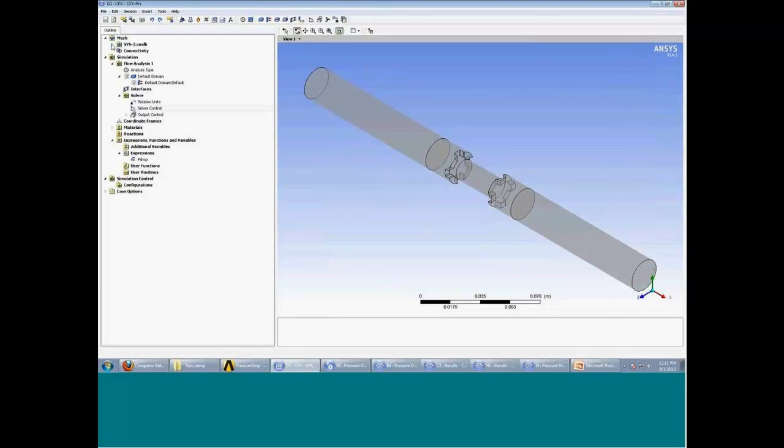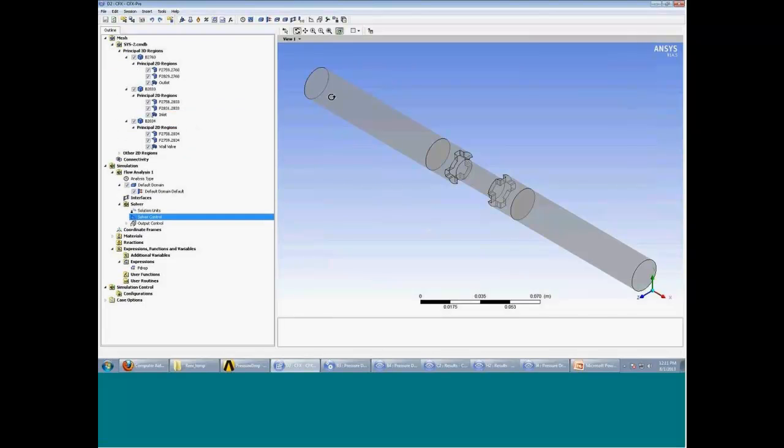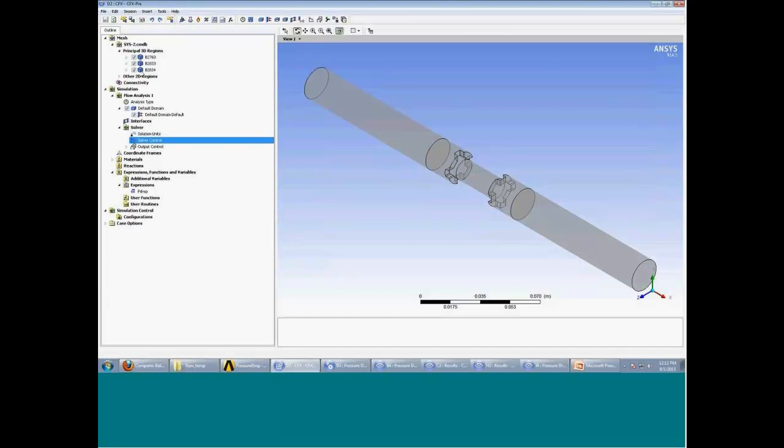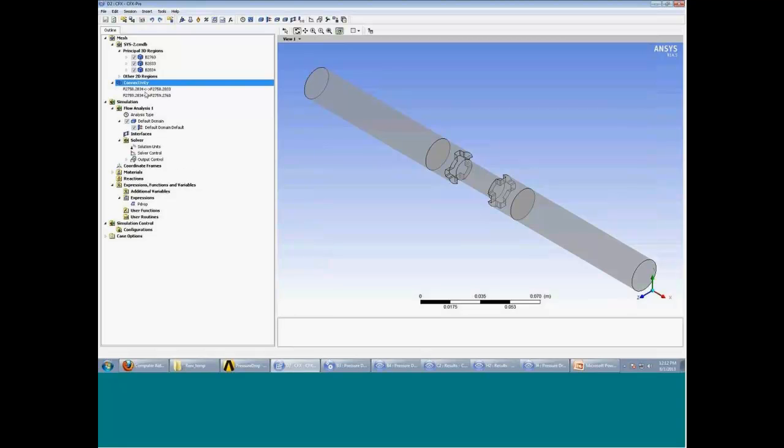So one thing to note over here: when I decompose my geometry, it gave me three bodies, but I meshed it as a single part. So when it is brought into CFX-Pre, it is seen as a flow-through mesh. What I mean by that is that although I have three principal 3D regions, if you look at the connectivity, it shows me one-to-one regions, which basically means it's conformally mapped, and CFX sees it as a single block of mesh.